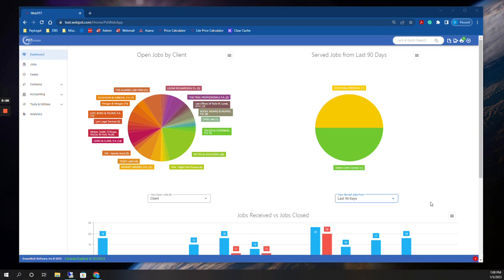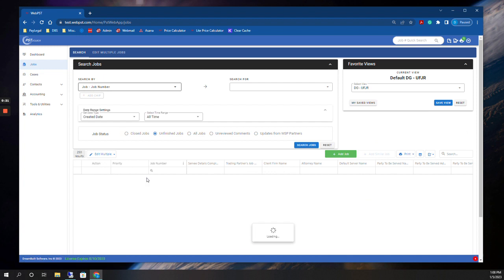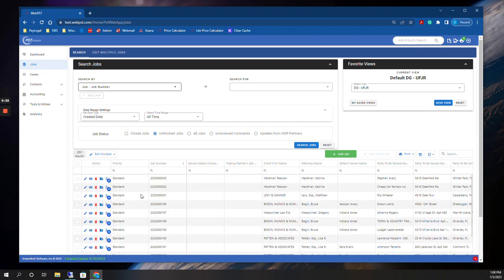in this video I want to talk about batch invoices and how to print them in WebPST. So first I want to explain a little bit of the differences between a regular invoice and a batch invoice. So regular invoices are invoices that you're going to print individually per job. So when you go into a job itself and you preview the invoice, that's just the invoice for that job.